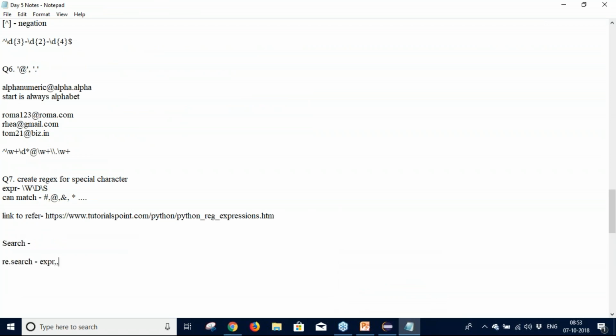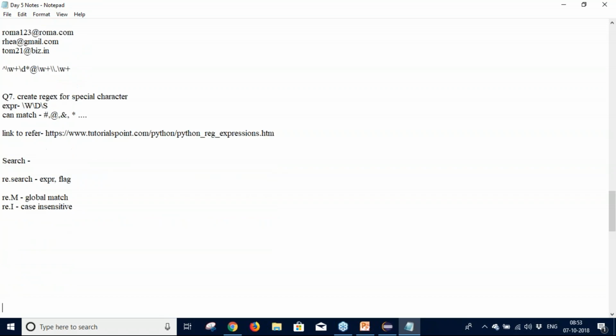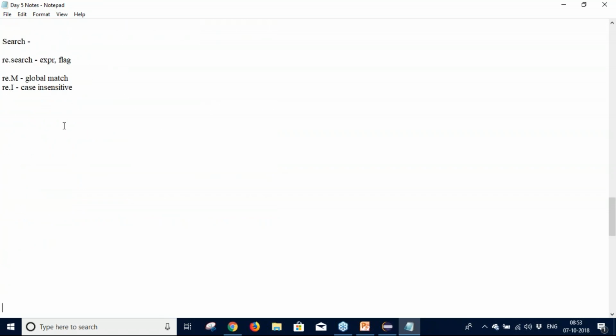It takes an expression as input followed by a flag. The flags basically talk about re.M. This flag basically says global match. So if your string contains more than one word, match the entire string. re.I basically says that you ignore the case while matching. Make it case insensitive. So these are two very often used flags with the search expression.